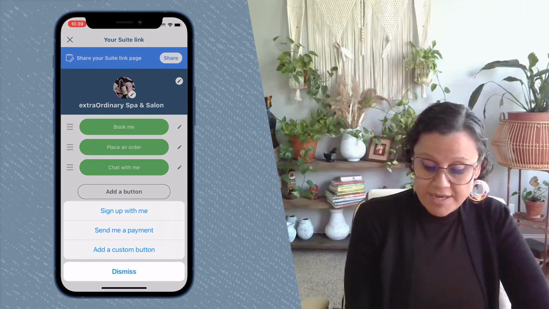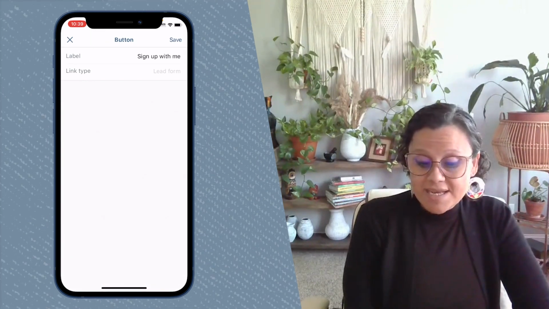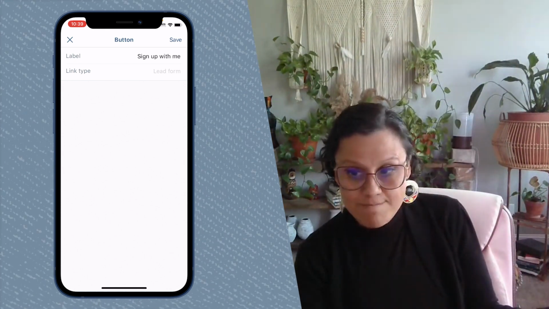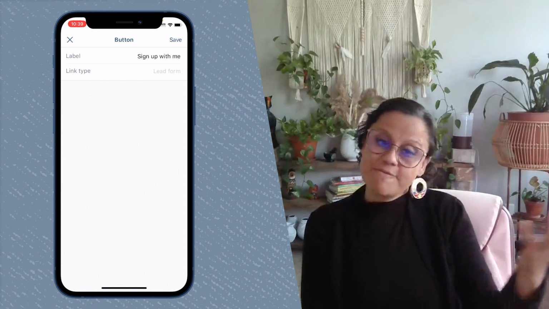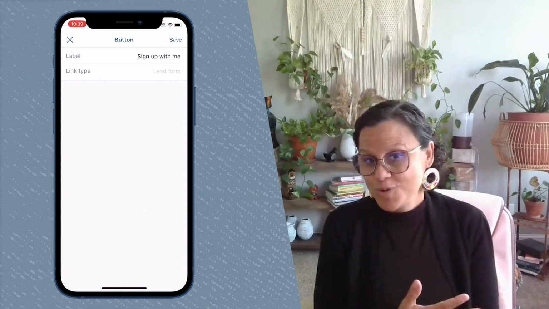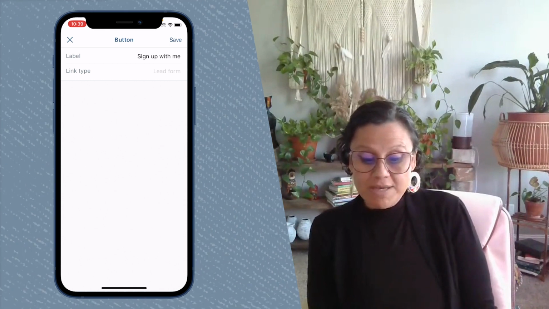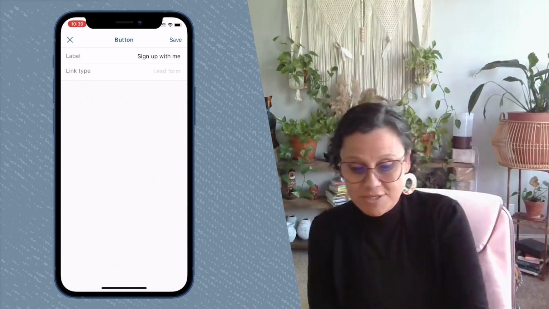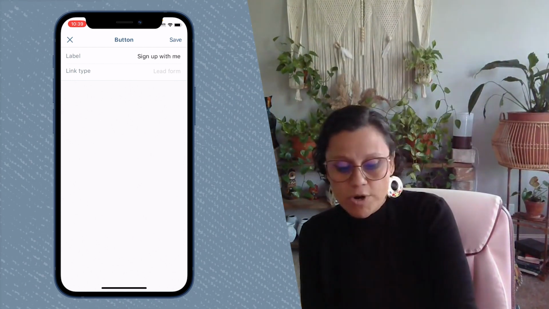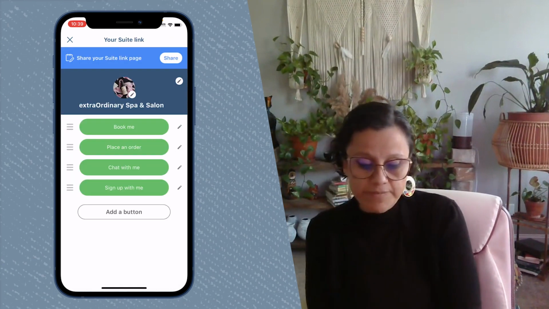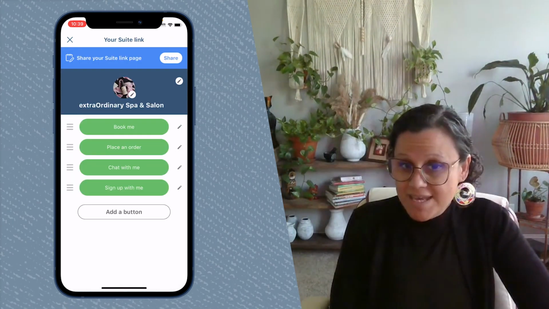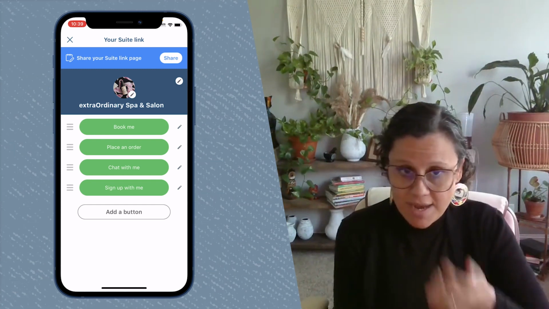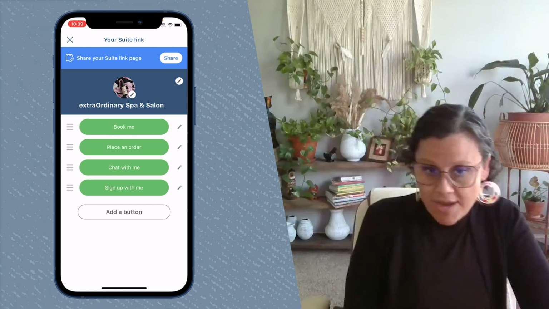The other one is sign up with me. This is actually a widget that connects to your lead form. The lead form, just like your online ordering, is another feature that you can connect to your business calendar. When you tap it, you can reword it or rename it if you want to, and then just hit save. Now, I would say if you don't have online leads or online ordering set up, I wouldn't add these buttons quite yet. I would wait and set those up first and then go ahead and add these buttons.